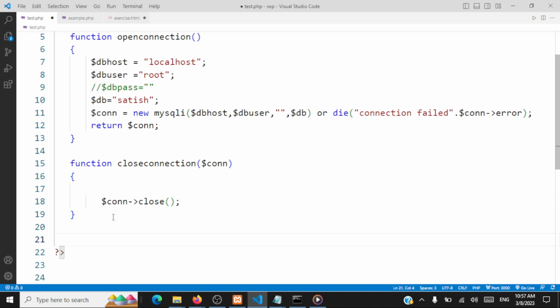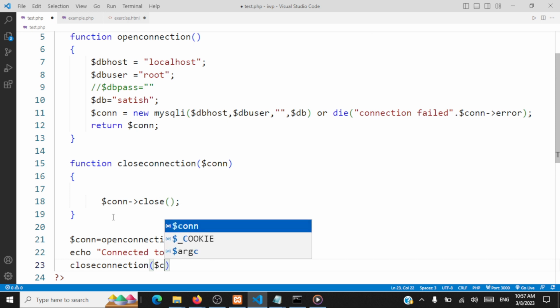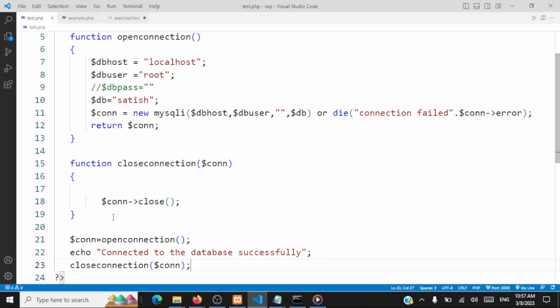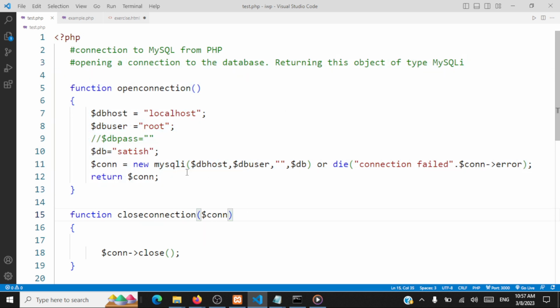Now let's try opening a connection and closing a connection. Say we'll call this method open connection. So this is going to open the connection and return to us an object. We'll call this $connection object. So this is the connection, and if everything is fine, we'll echo that is, connected to the database successfully. And we'll also close the connection by calling close connection. So we'll pass this object which you have created for closing the connection. So that's it. That's how you establish a connection with the MySQL database from PHP.